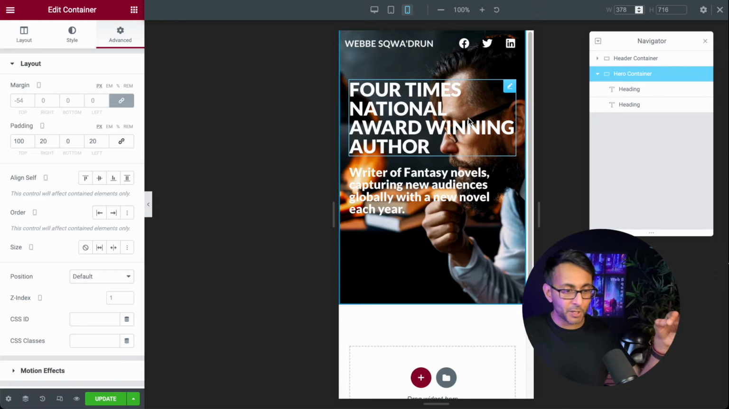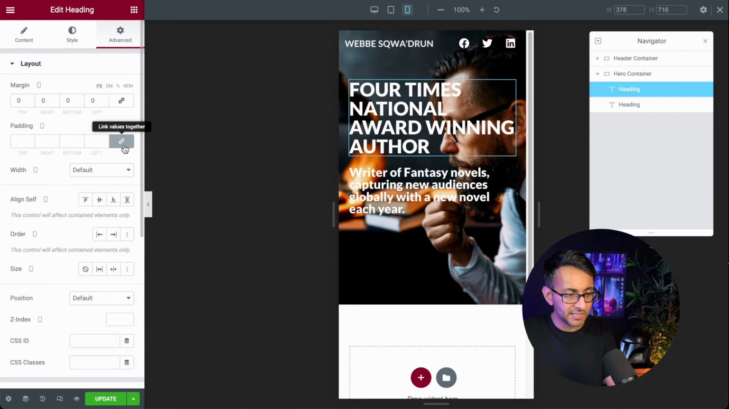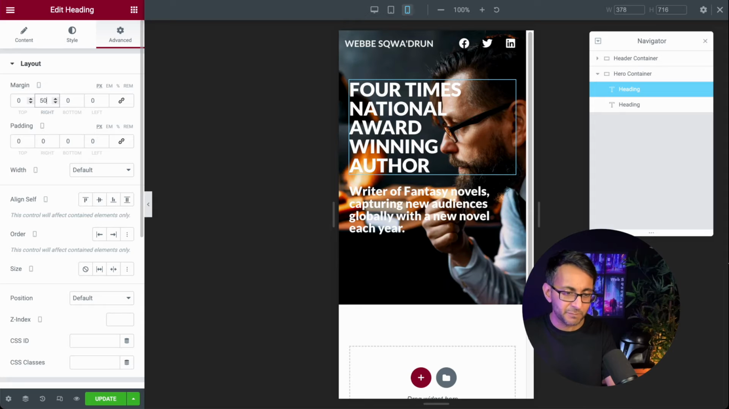So I'm in the mobile mode. I'm going to click on my heading, which is heading number 1, go to my advanced, and I'm going to say the right-hand margin, give me about 50, something like that. That's all I needed to do, just to make sure the word winning went onto the other line.